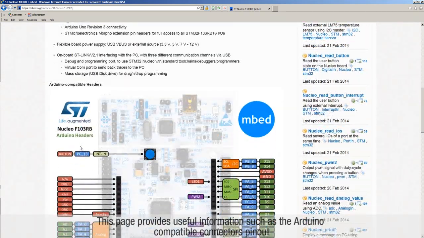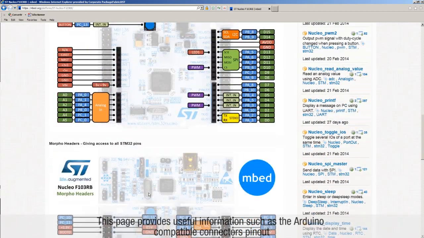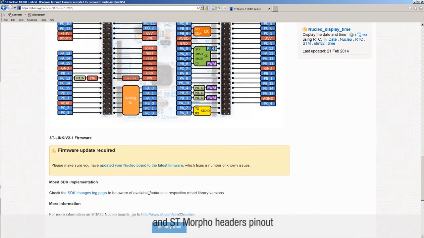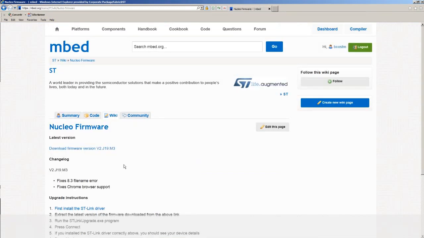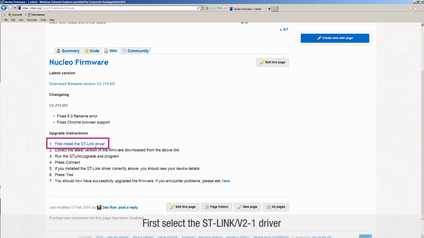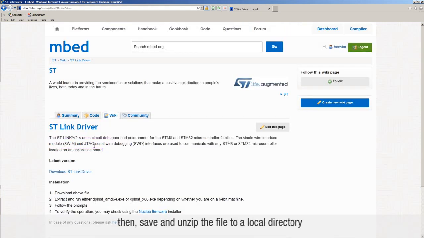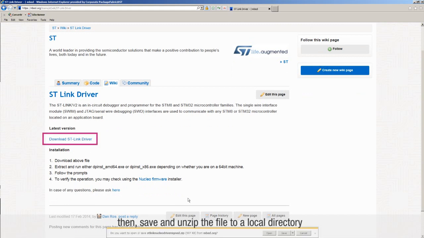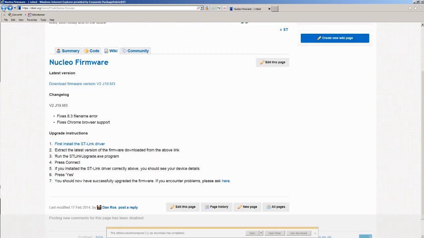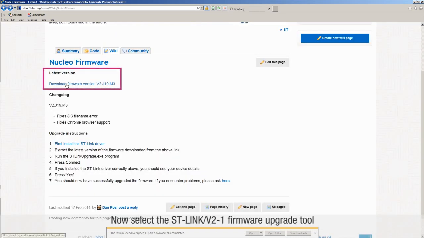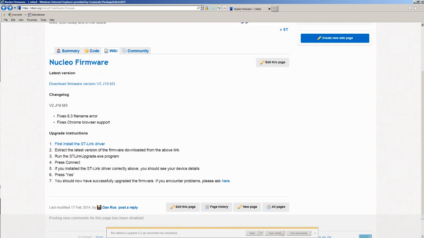This page provides useful information, such as the Arduino-compatible connectors pinout and STMorpho headers pinout. Before using the STM32 Nucleo on Mbed, first download the driver and the ST-Link upgrade tool available here. First, select the ST-Link V2-1 driver, then save and unzip the file to a local directory. Now, select the ST-Link V2-1 firmware upgrade tool, then save and unzip the file to a local directory.